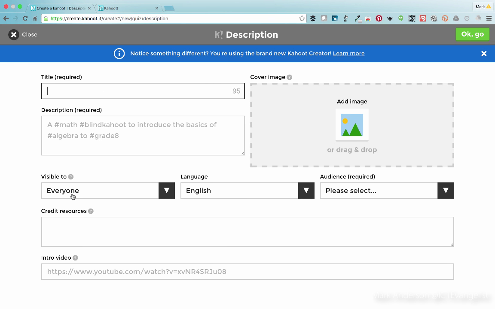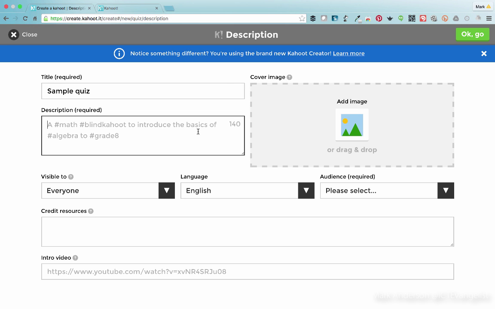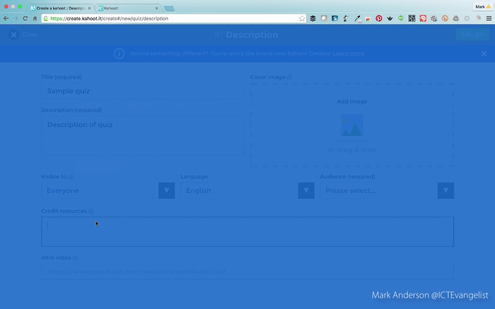In this screen, we'll need to pop in a title. So this will be my sample quiz. We can pop in a cover image if we want to. We can tap on there, or drag and drop one in. I simply put a description of my quiz in here. And we can choose the visibility of it. What's really nice is if you make it everyone, it'll then go into the public space. I try and share mine, it makes it better for everybody. If you've got any resources that you need to credit, you can pop those in here.